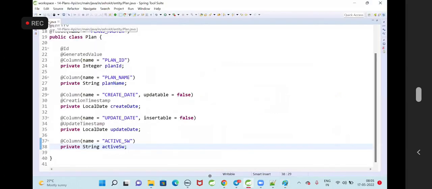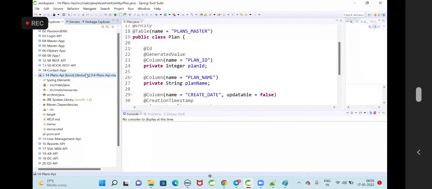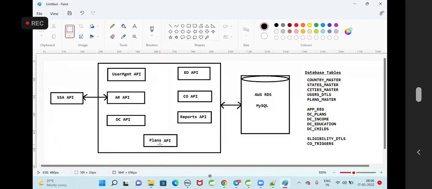Just like the 01 mini project we developed, the contact application, where we create the contact, update the contact, delete the contact, retrieve the contact. The same thing I copy pasted, and I made it as a plans API. Create the plan, update the plan, delete the plan, retrieve the plan. So plans API will communicate with the plans master table to create, update, delete and retrieve. Got it? Create, update, delete and retrieve will be done by plans master.